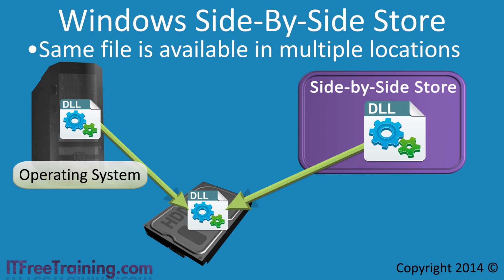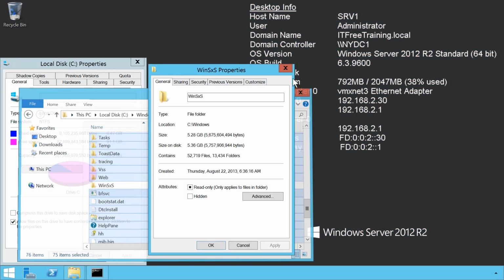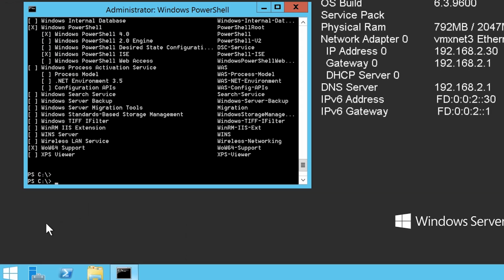I will now go back to my Windows Server 2012 R2 computer and look at a quicker way to reduce unused components found in the side-by-side store. First of all, I will close these windows and go back to PowerShell. In order to get a list of components on the system, I will run the command Get-WindowsFeature.